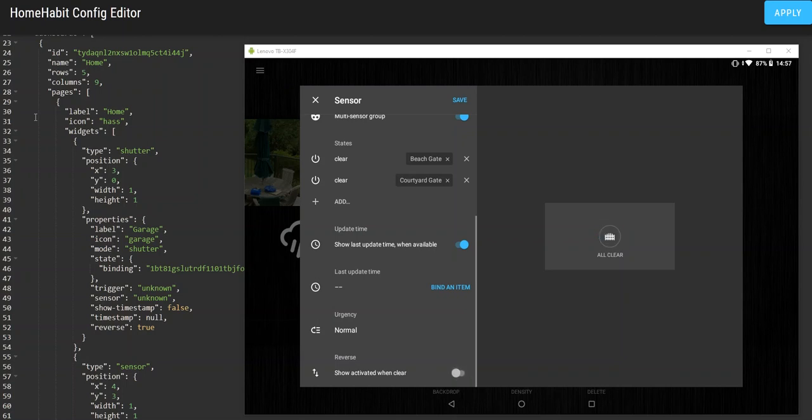Or if we take that off and put that on high, what will happen now is if someone opens any one of the gates, instead of all clear, it will say one of two, and then it will flash red, which is super handy.